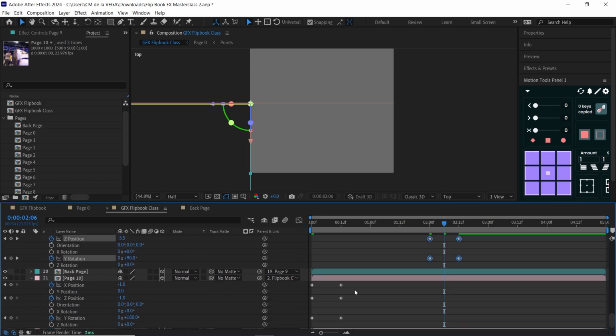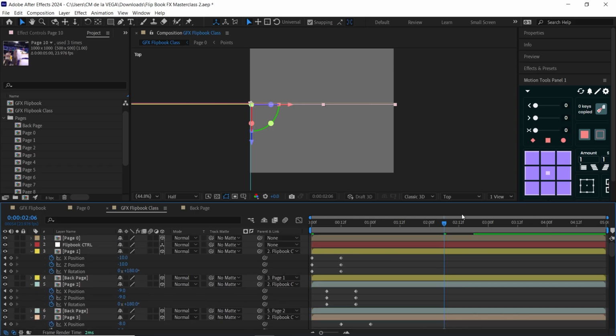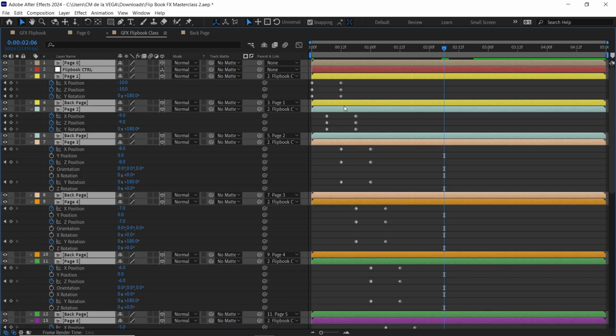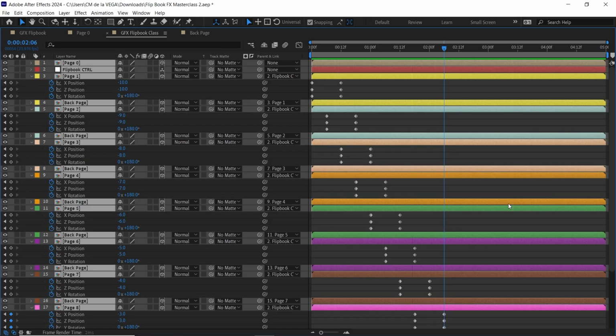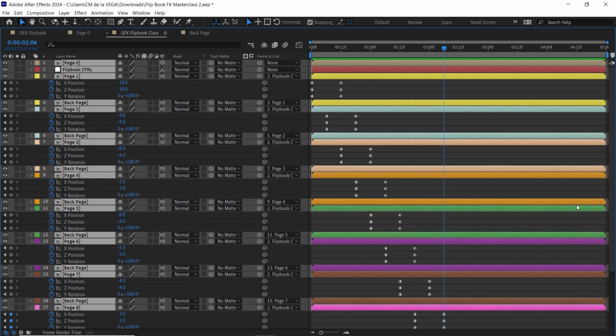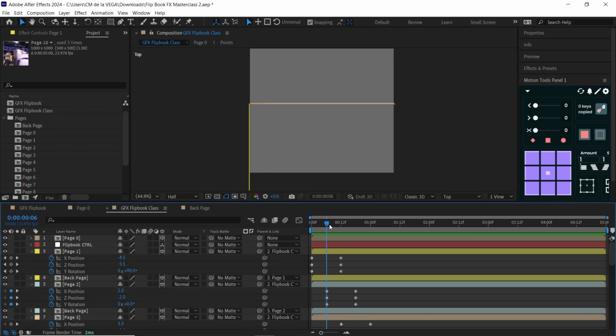Now, I'm choosing an offset of 6 frames. If you want this faster, you can make it maybe 3 frames, 4 frames, and even 2 frames, but I'm going to show you how it looks with an offset of 6 frames. So what we'll do is select all of them and hit U so we can see those keyframes, and this is what you should have. So let's go to the top view. Let's just make sure that this is working properly.